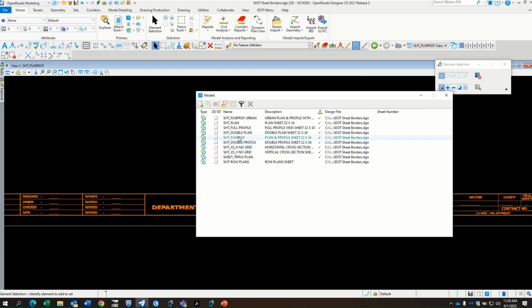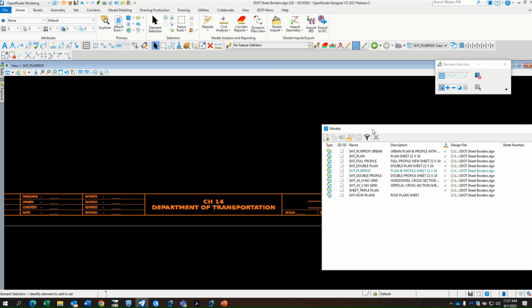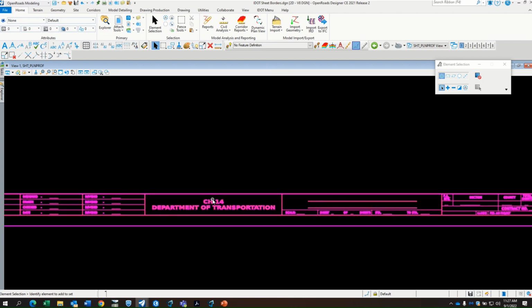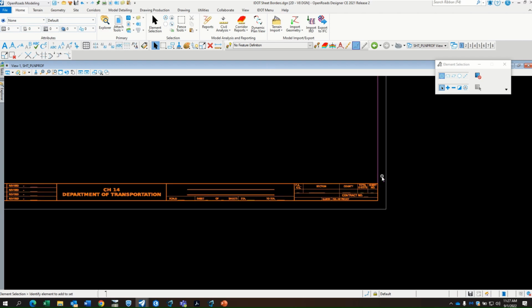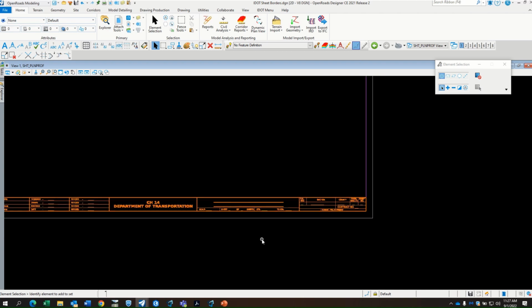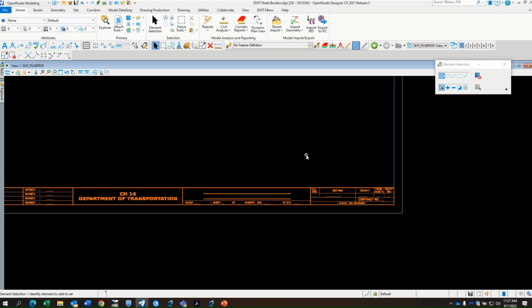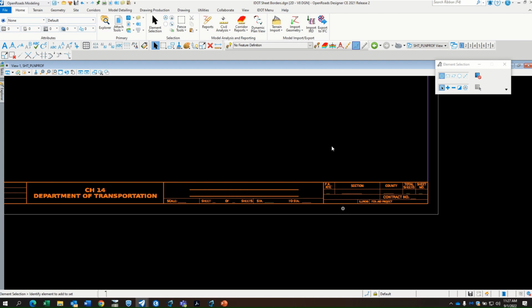In that case, it's plan profile. If you got a big job that contains all sorts of other sheets, then you're going to have to make that same modification to the other models. And then also here, there's a couple ways that you can do this. And to me, I prefer to do it this way.